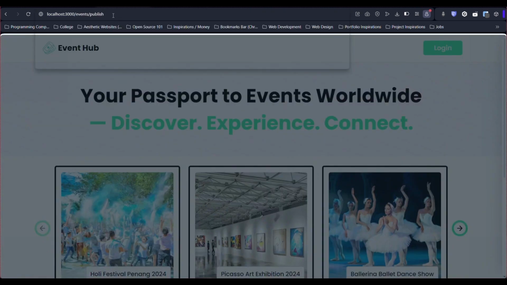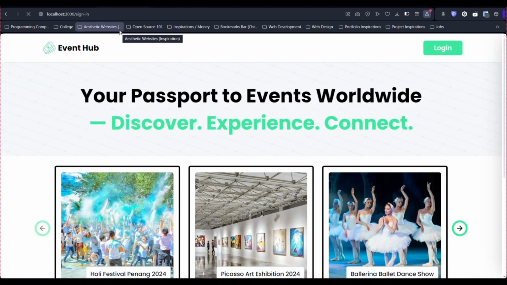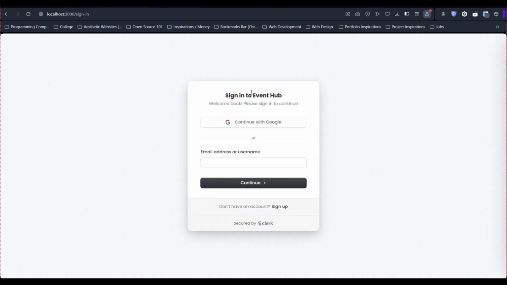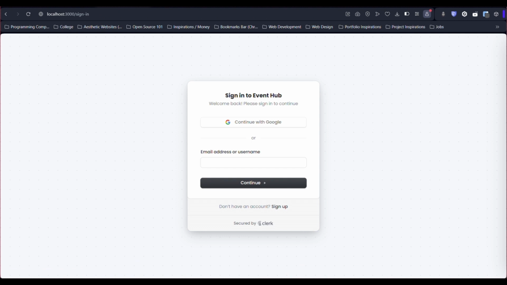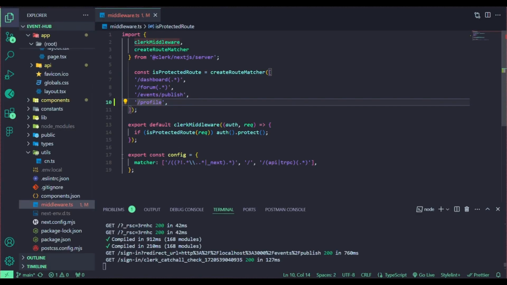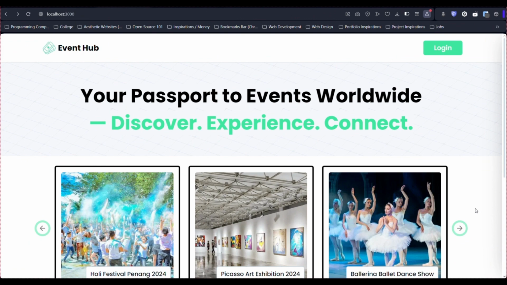If I paste it here and try to access it as a logged out user, it will direct me to the sign in page asking me to sign up. Only then will I be able to access that page. Now I will show you the code of the secure routing. Here we can see events and publish is in the protected route. So only if you sign in are you able to access this page. Okay, now let's move on with the flow of the website.